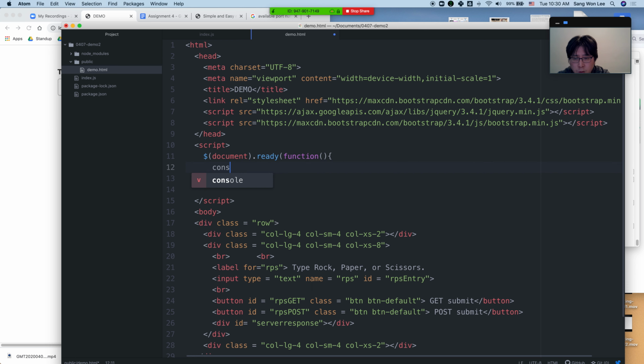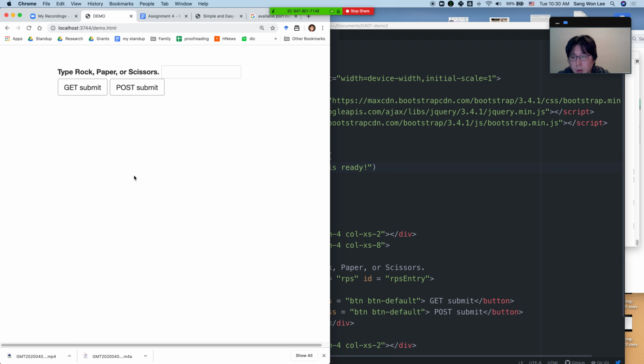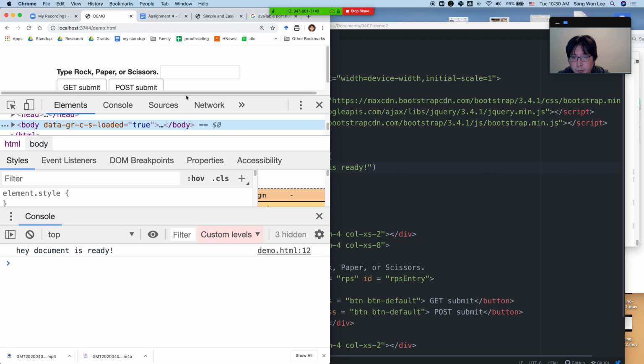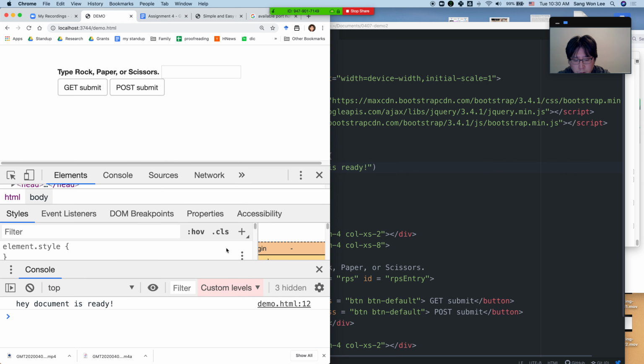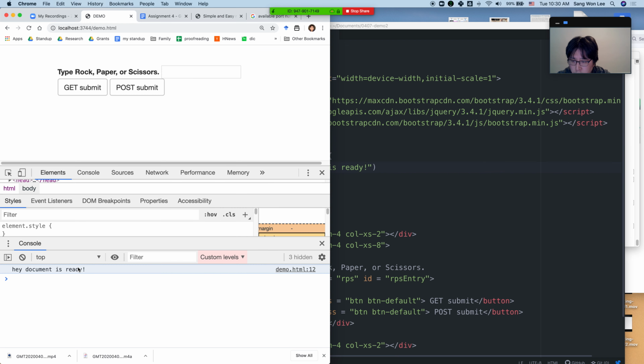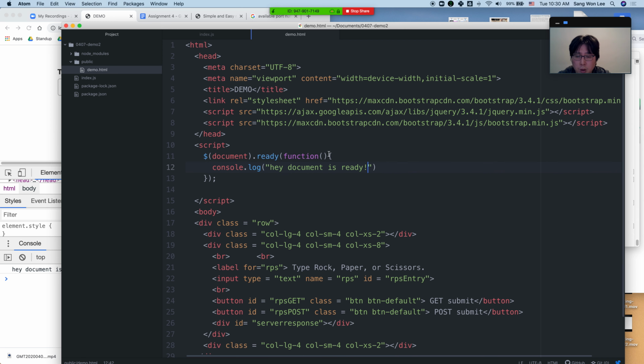So let's do, hey, document is ready. Okay, I'm going to refresh the page, and you see that it's printing out the console message. So what do I want to do? What I want to do is create a click handler for this button.